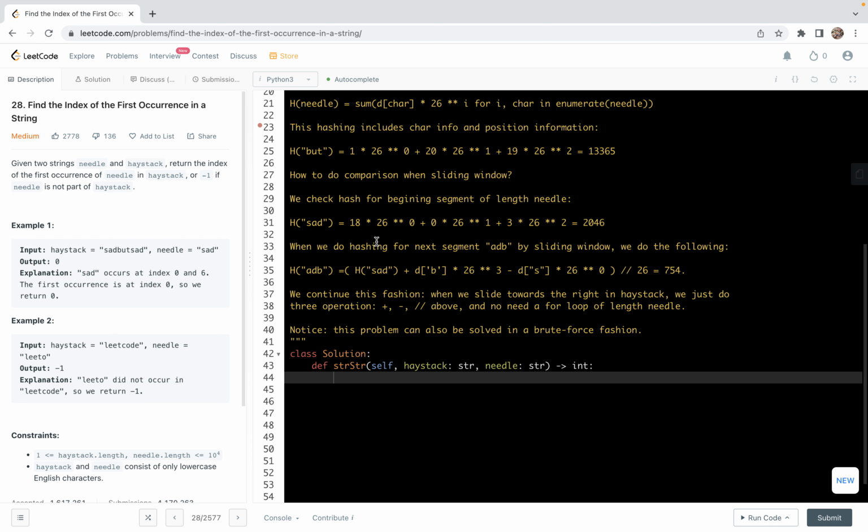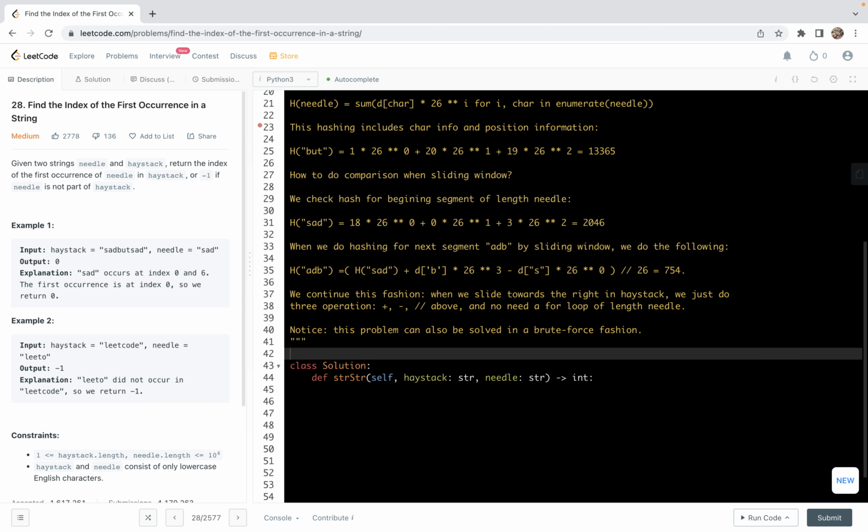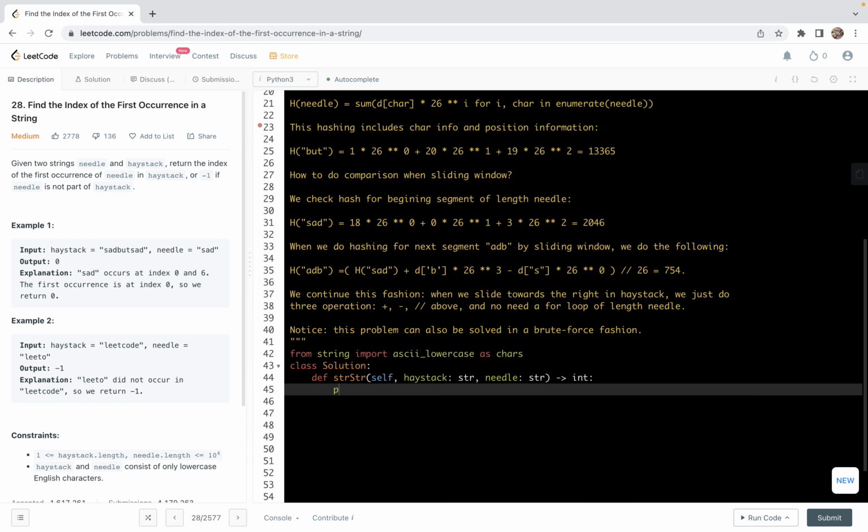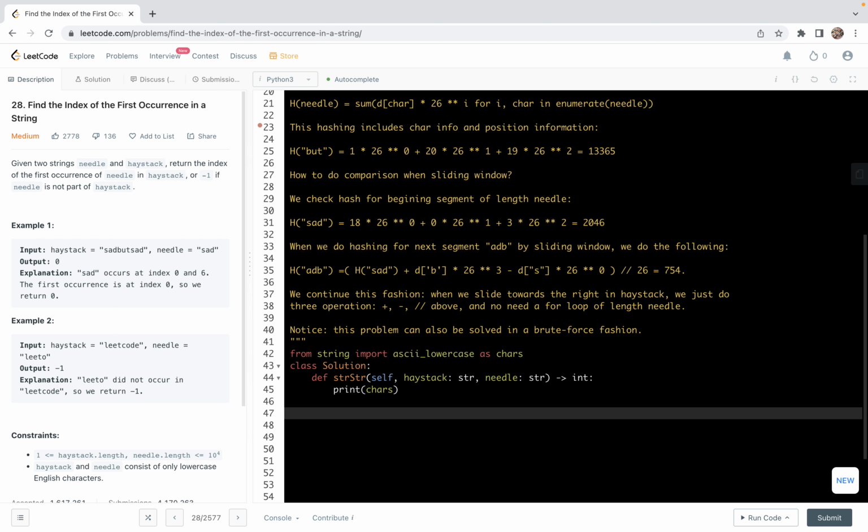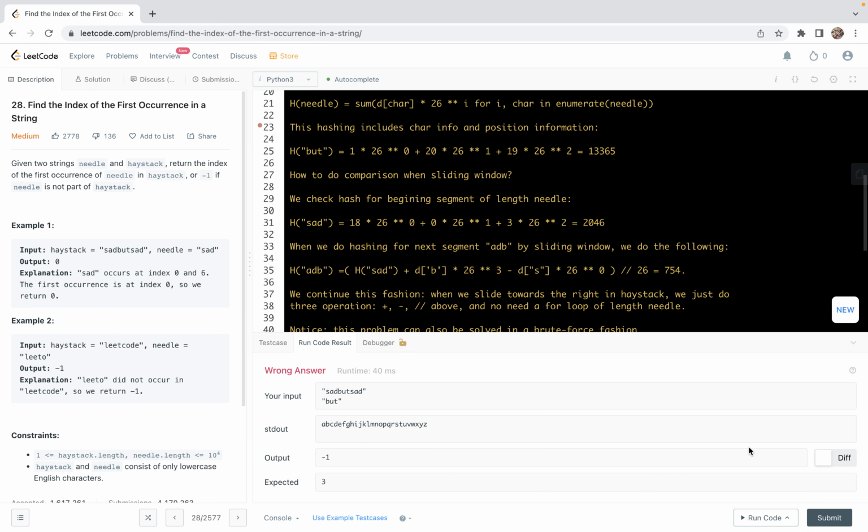So now we can write the code corresponding to the above walkthrough. Before we do that, let's notice that this problem can also be solved in a brute force fashion. It's just a brute force comparison using a for loop, but that's not very economical. So let's first write the solution corresponding to our walkthrough, and then we also share the code for the brute force solution. For convenience, I'm going to use some imports.